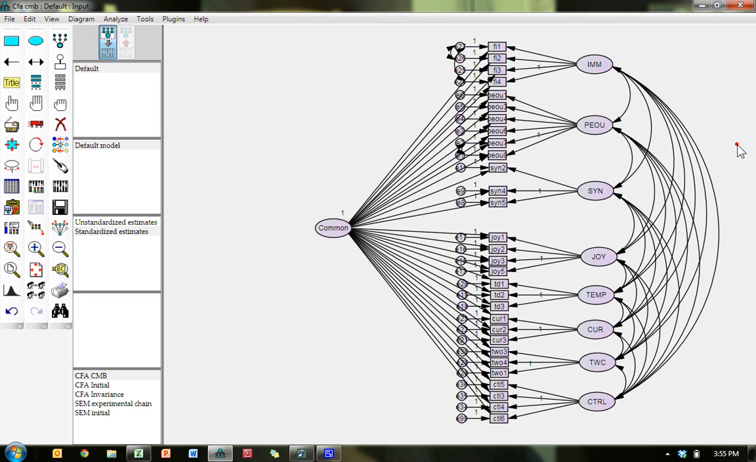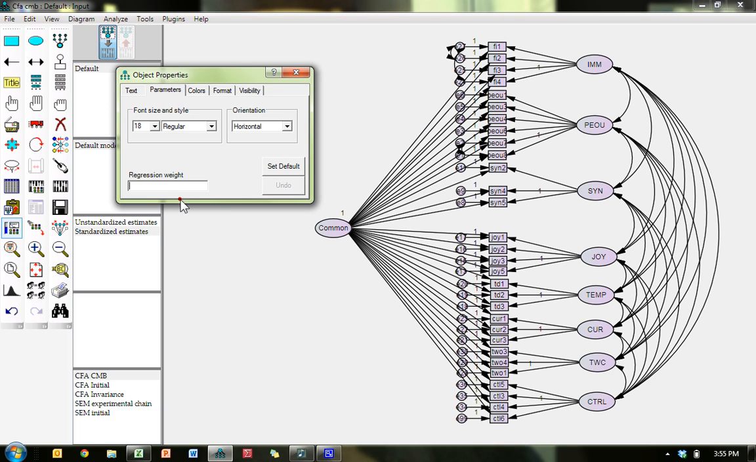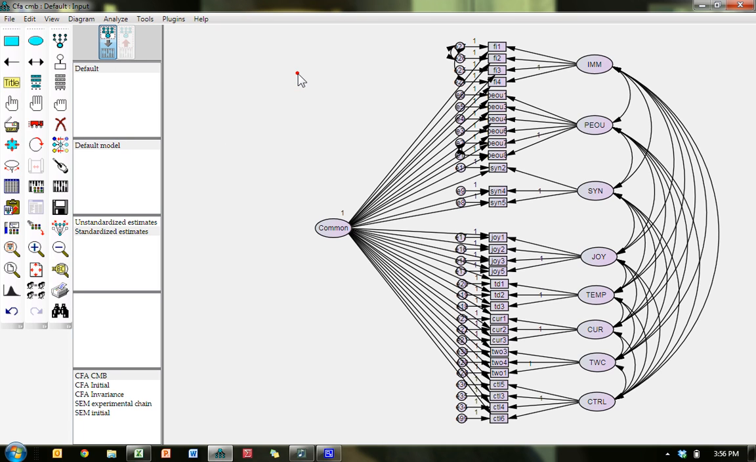In this video, I'm going to show you how to do a more correct method for the common latent factor approach to accounting for common method bias. Now, in a previous video, I've shown you how to do this. I showed you that you create this common latent factor and you constrain all the regression weights to equal A or something like that. And then you run it and then you square the unstandardized results and you get the percentage of common method bias.